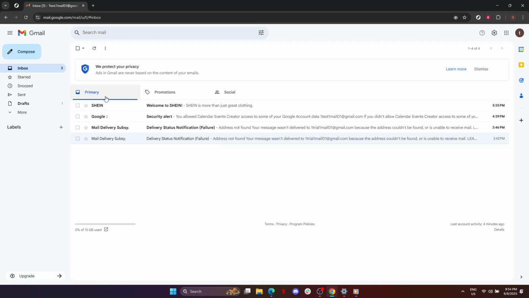Now, once at the Gmail login page, you'll need to enter your credentials to access your inbox. Make sure you use the correct email and password for your Gmail account. If you've got two-factor authentication set up, you'll need to complete that step as well for that added layer of security. After successfully logging in, you'll be taken to your main inbox view.